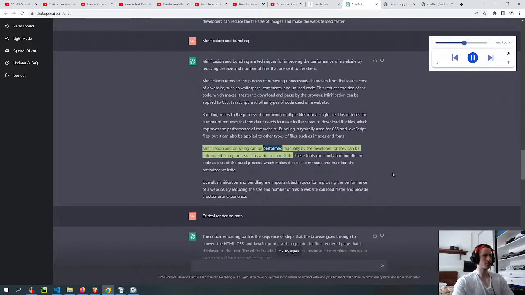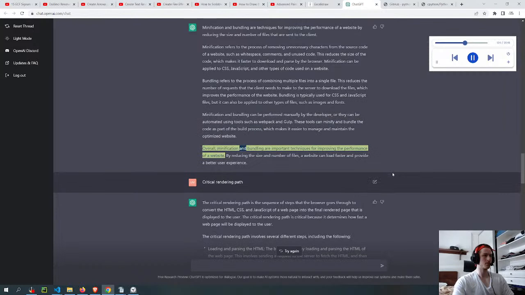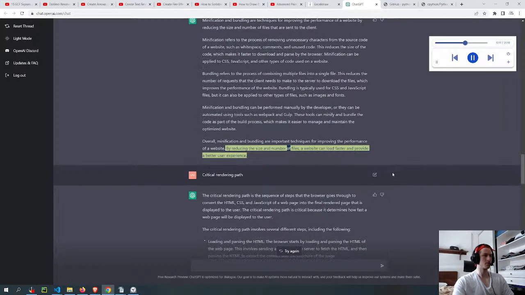Minification and bundling can be performed manually by the developer, or they can be automated using tools such as Webpack and Gulp. These tools can minify and bundle the code as part of the build process, which makes it easier to manage and maintain the optimized website. Overall, minification and bundling are important techniques for improving the performance of a website. By reducing the size and number of files, a website can load faster and provide a better user experience.